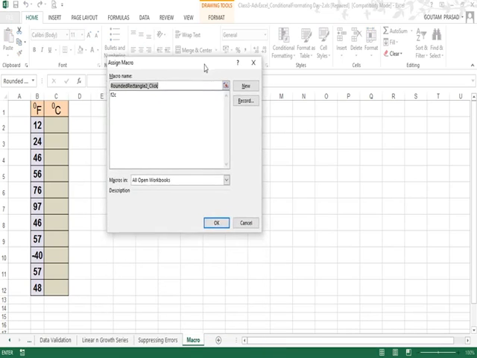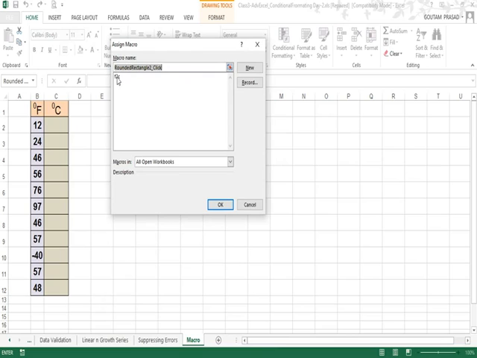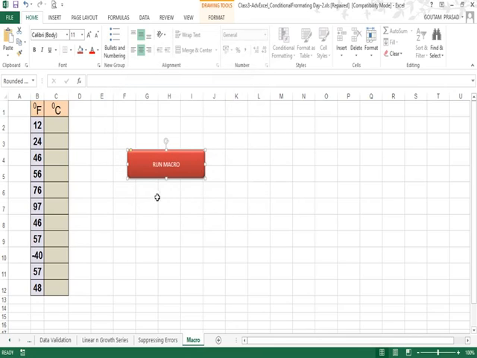After clicking this option, in this dialog box you will see your macro's name appearing. You will have to click this macro's name, and then click OK. This activity will assign the macro to this button. So I am clicking next to this cell, and if you take your pointer on this button, you will see a hand sign appearing. This confirms that the macro has successfully been assigned.